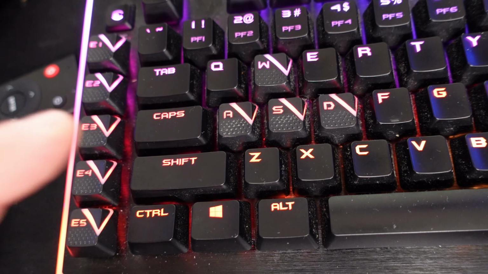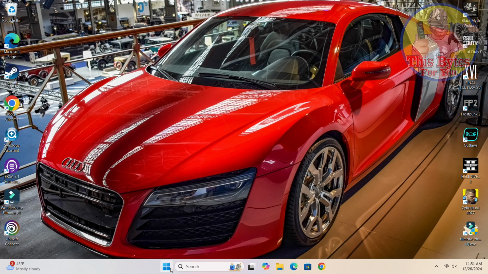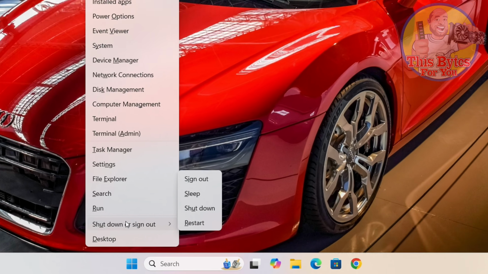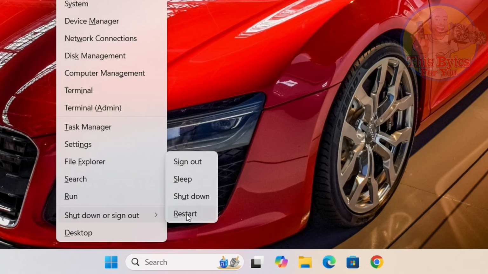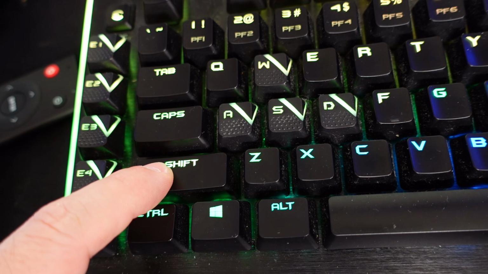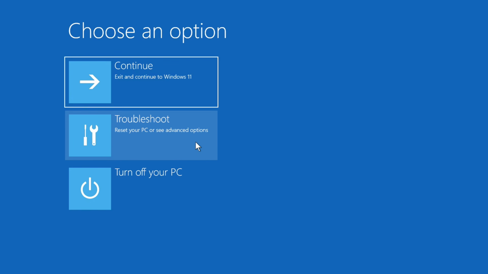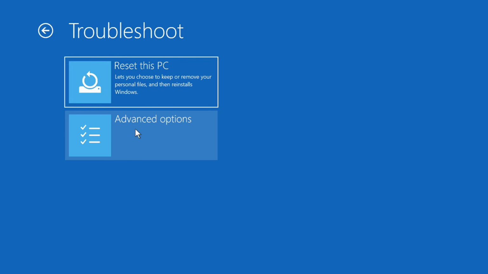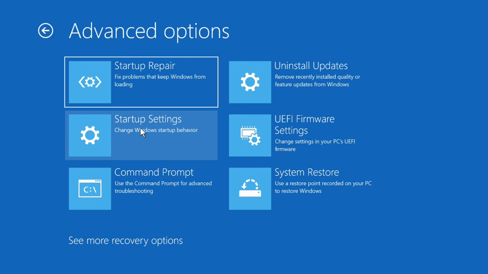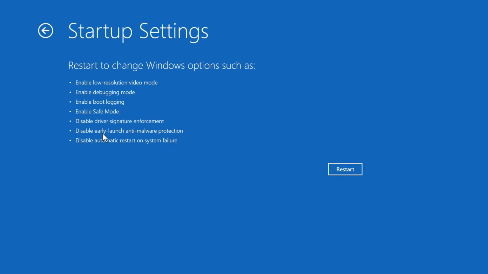Now we're going to hold the left shift key, then right click on the start button, then hover over shutdown or sign out, and then click restart. Okay, and now we can release the left shift key. And then on this screen, we'll select troubleshoot, then advanced options, and then startup settings. And finally, under startup settings, restart to change Windows options, and we'll click restart.